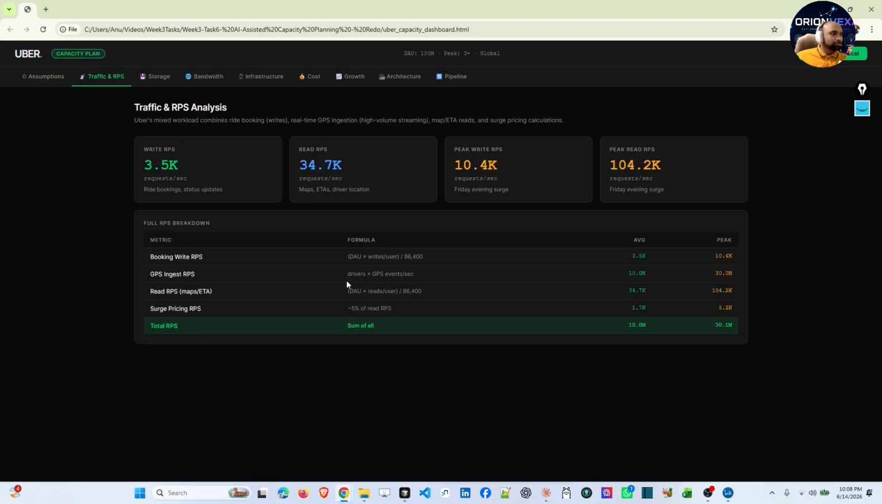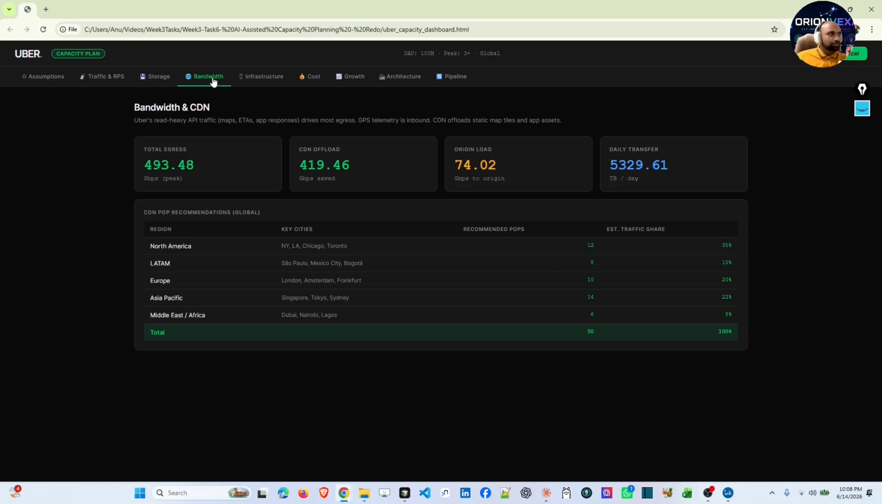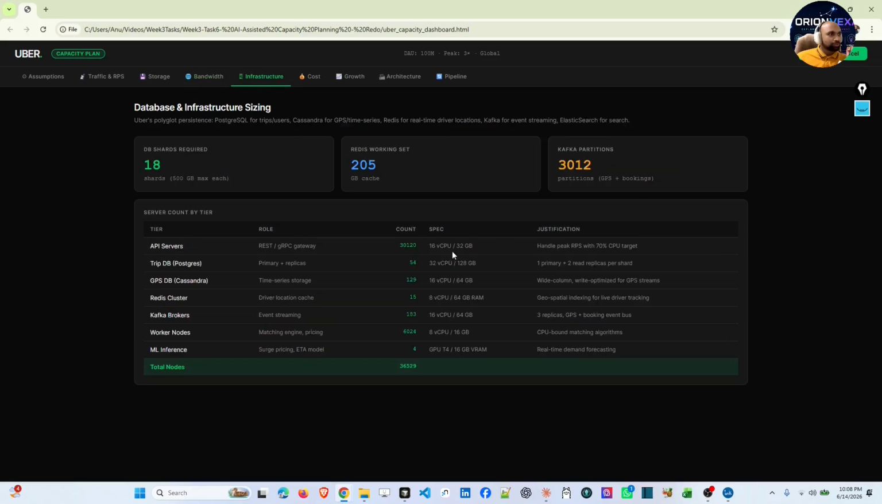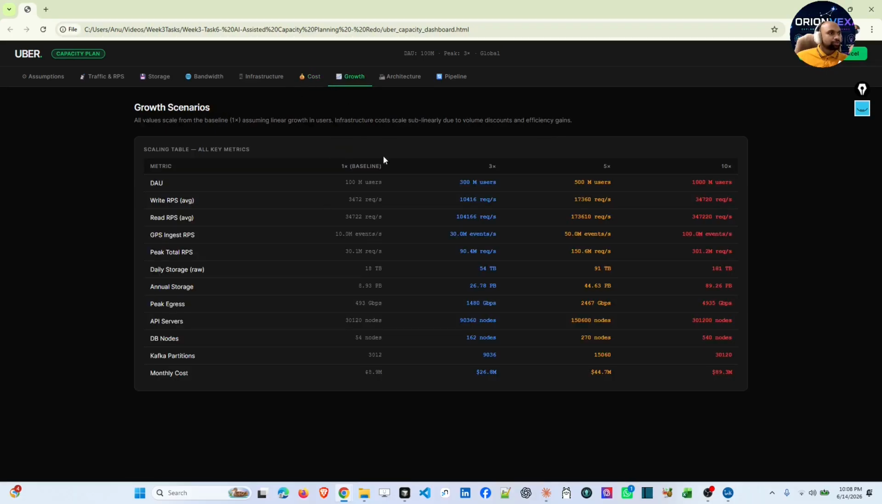Then traffic requests per second: how is it calculating them? The formula is given here, and finally it creates the total requests per second. Then storage, it is calculating the storage, and bandwidth, it will calculate all the bandwidth requirement details. Infra requirement is calculated. Cost, it is calculating how much the cost is for compute, database, storage, bandwidth, content delivery network, Kafka, Redis, GPS and all.